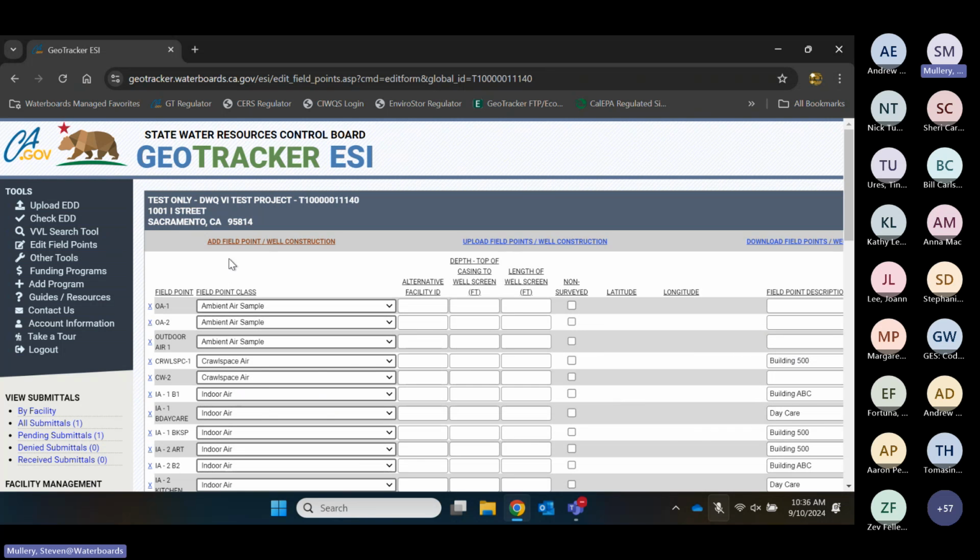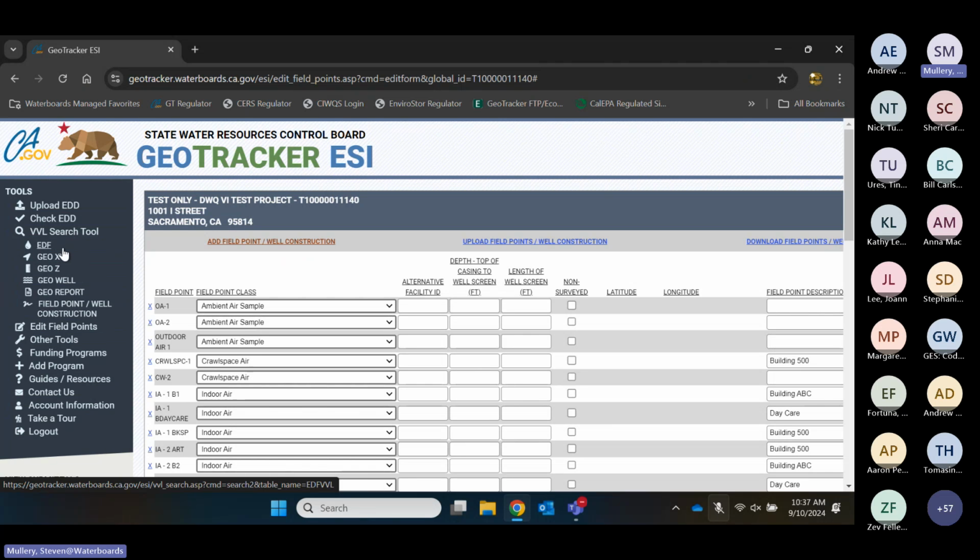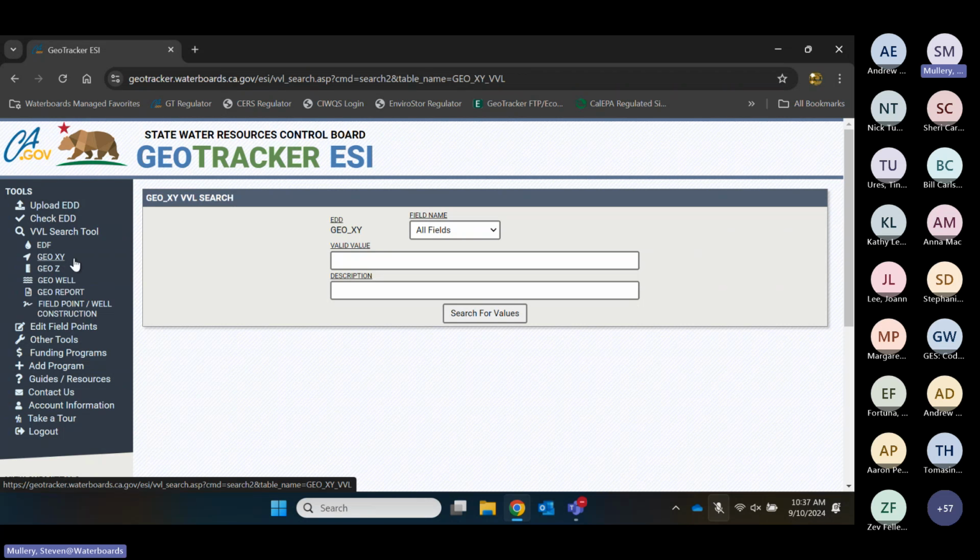What's next? Right, there are so many tools. So the next one is the VVL, or valid value search tool. Under the tool sections, it's that VVL search tool. You're going to click on that, and you're going to see a few options here. These are all the options that require some sort of value code to be entered when you're providing this data. I'm just going to click on GeoXY here for an example.